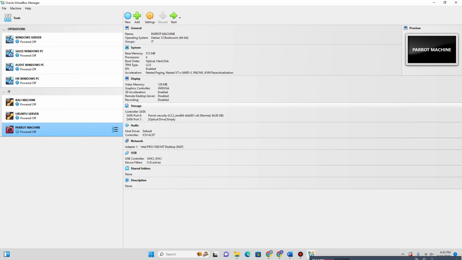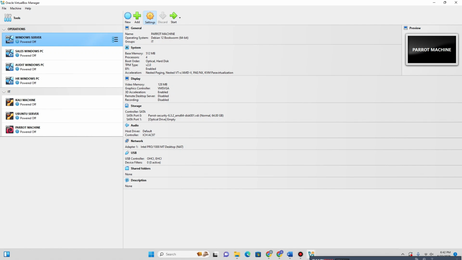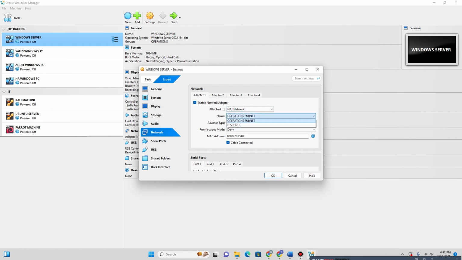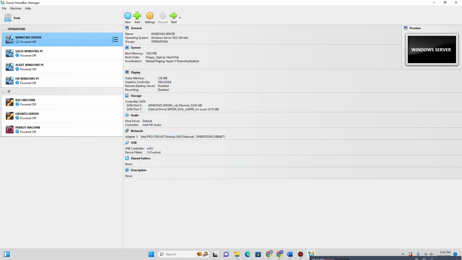The next thing we want to do now is then put all of these 4 on the same subnet. That is the operation subnet. How do we do that? Click on the Windows server. You click on settings. Then you click on network. You change it to the NAT network and you might choose between either operation subnet or the IT subnet. But since the Windows server belongs to the operation subnet, I'll click on that and I'll click OK.